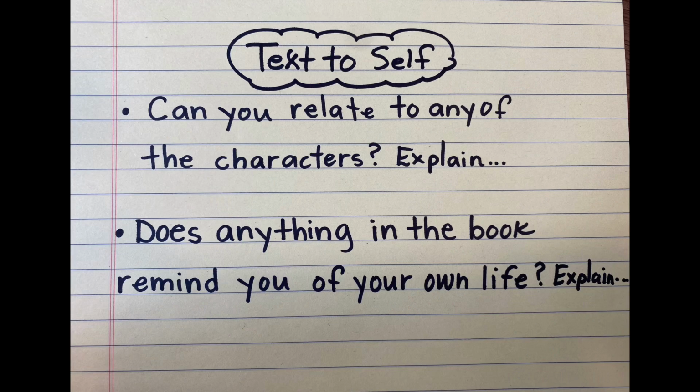Here are 2 good guide questions that you can use when you're teaching text to self. Which of the characters can you relate to and why? Explain. Does anything in this story or book remind you of your own life? Explain.